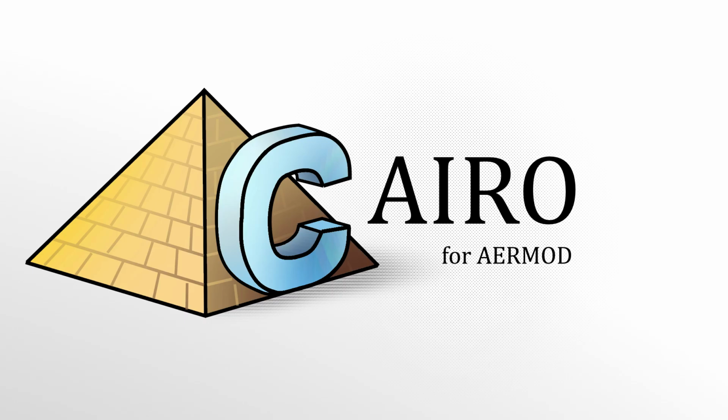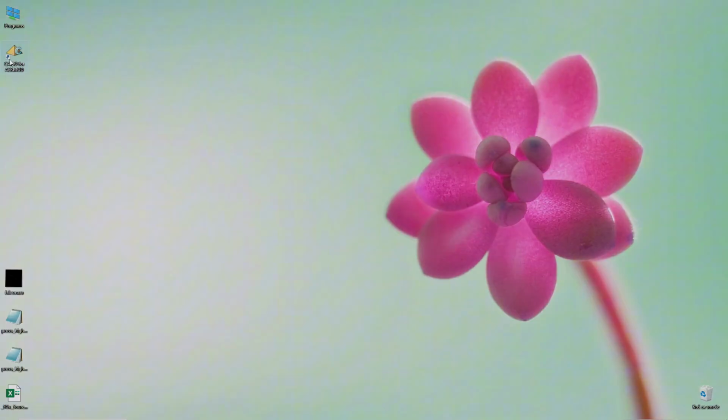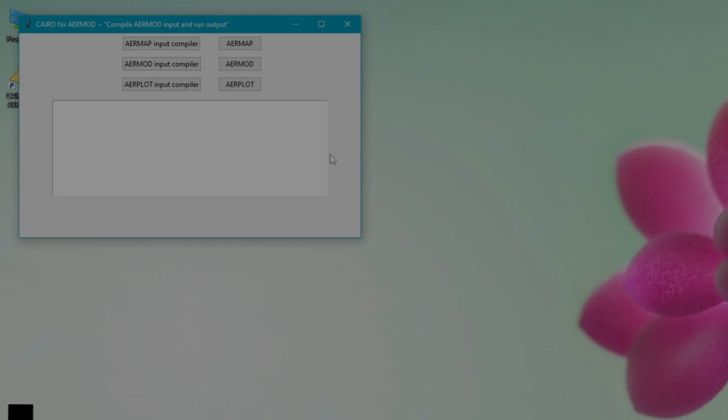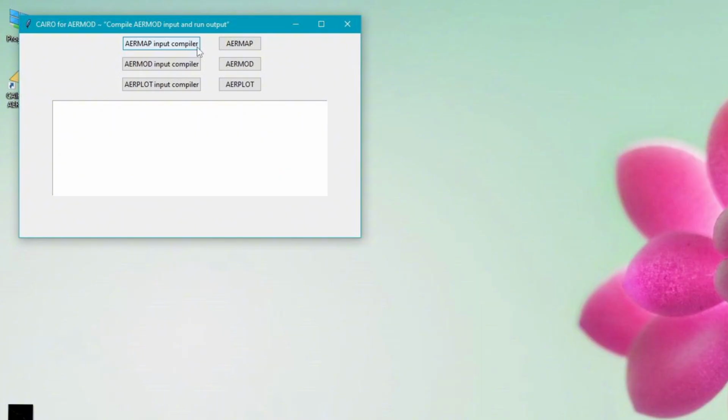Welcome to the tutorial for CAIROforAERMOD. We will learn how to compile and run AERMAP, AERMOD and AERPLOT inputs. When we first open CAIRO, we find the AERMAP, AERMOD and AERPLOT input file compilers on the left and the option to run the aforementioned stages on the right.